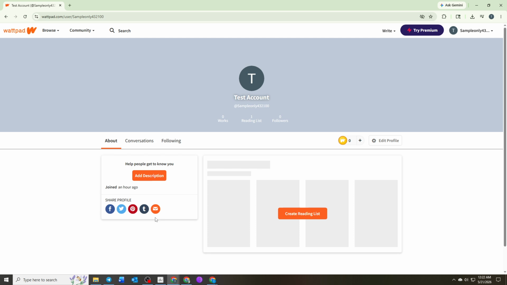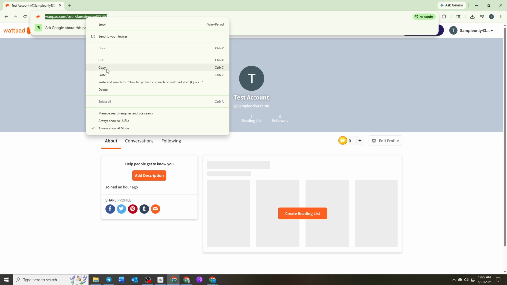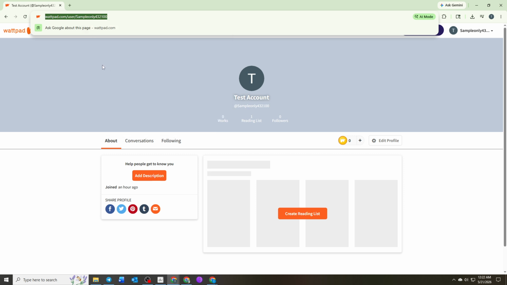However, if you simply want to copy your profile link manually, the easiest method is to use the browser's address bar. At the very top of the browser window, you'll see the full URL of your Wattpad profile page. This web address is your personal Wattpad account link. To copy it, click once on the address bar so the entire link becomes highlighted. Then right-click and choose Copy, or use your keyboard shortcut to copy the link instantly.